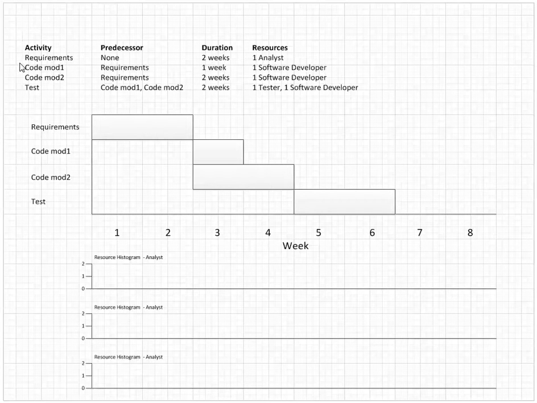Here's a project. It has 4 activities, which is the requirements, coding module 1, coding module 2, and testing. And as you can see, the requirements is the first activity and has no predecessor. Coding modules 1 and 2 both have requirements as a predecessor, and test has coding modules 1 and module 2 as predecessors, and so can only be started after both those activities are completed.